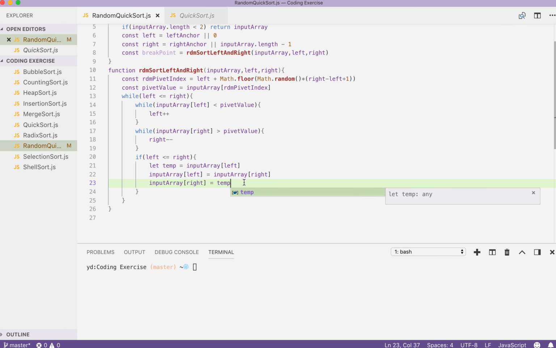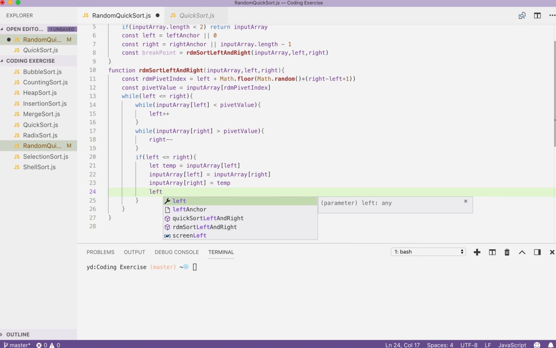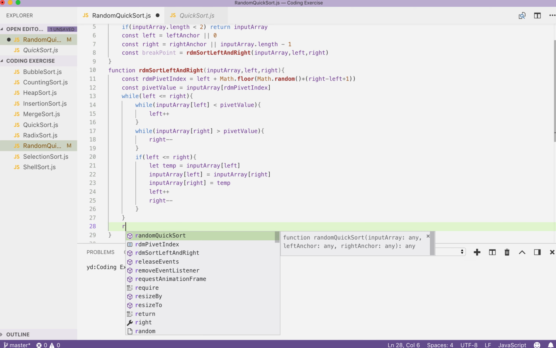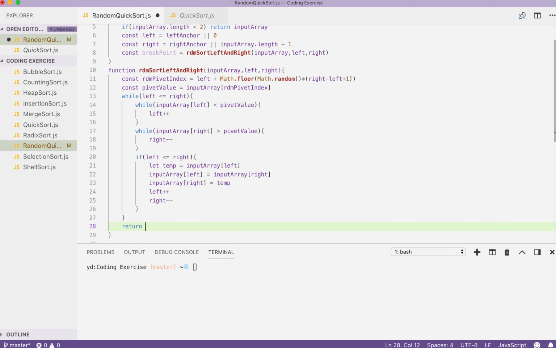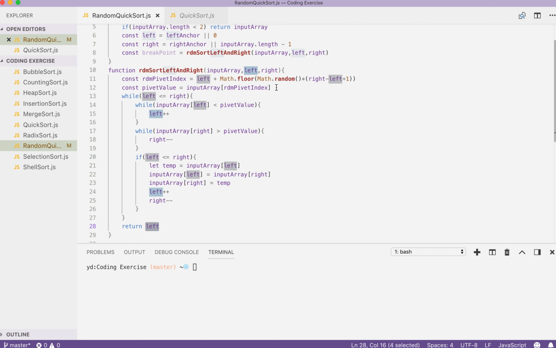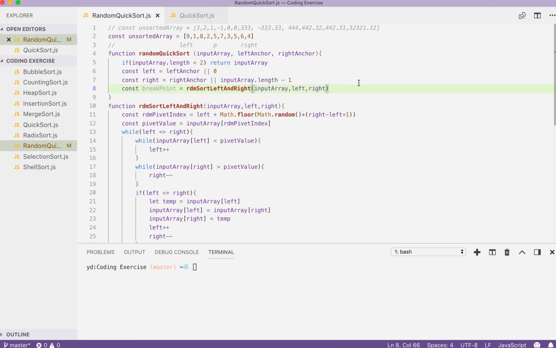Okay, after this is done, we move on the left anchor and right anchor. Thus, by the end of this while loop, our array will be sorted into a left-hand side smaller than or equal to the pivot value, and a right-hand side bigger than or equal to the pivot value, right? So we can then return our breakpoint, using the left position. Okay, so the breakpoint is decided here and returned.